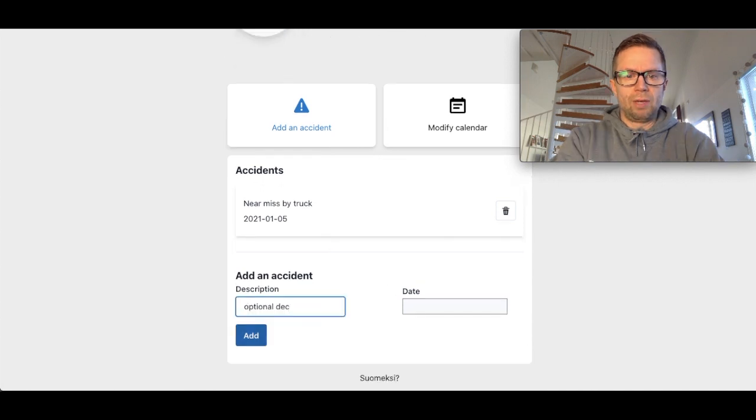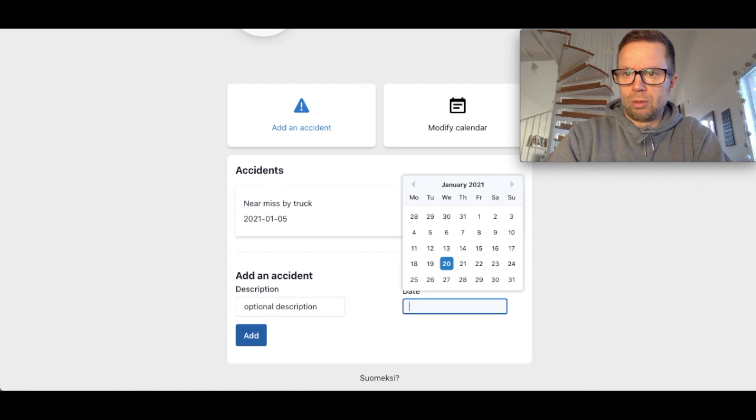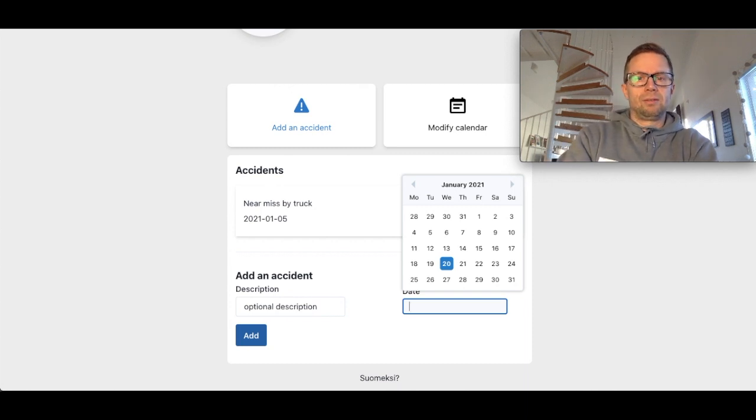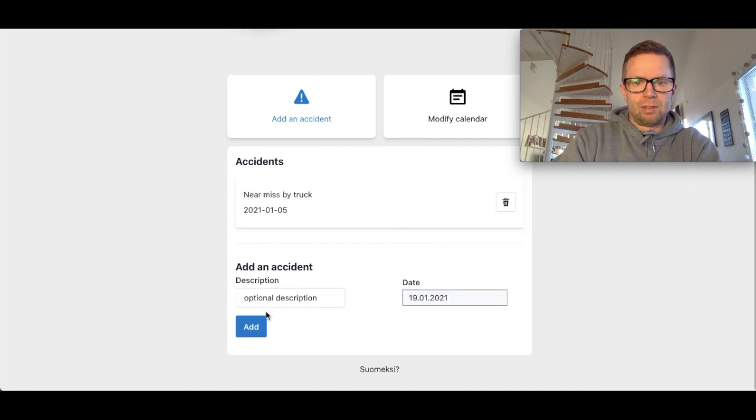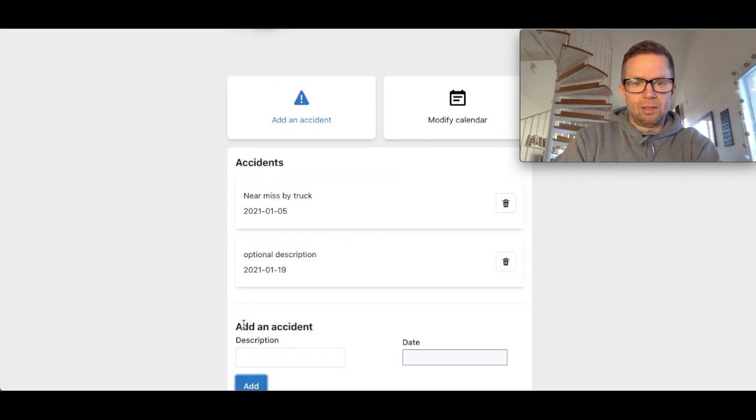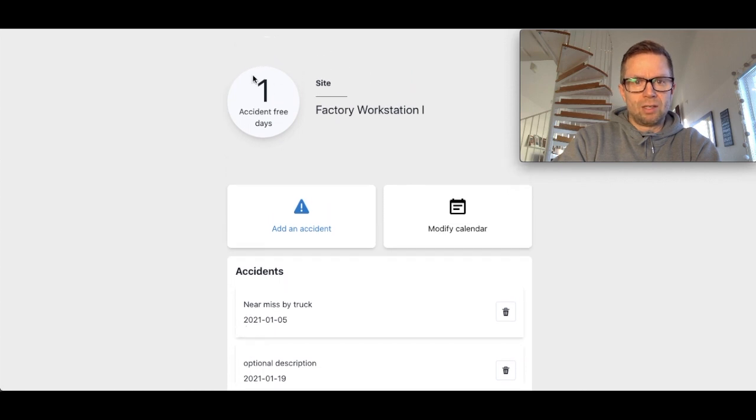So I'm adding the latest incident here. I can type in optional description or name the incident, and then I can add a date. Let's say that it happened on the 19th, and as you can see, the number on my screen updated, and this will follow to the displays that you have throughout the factory floors.